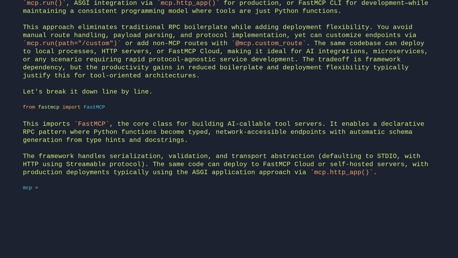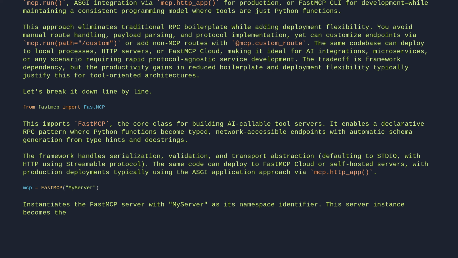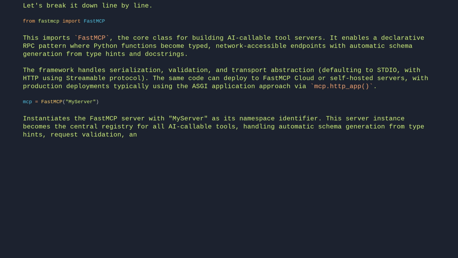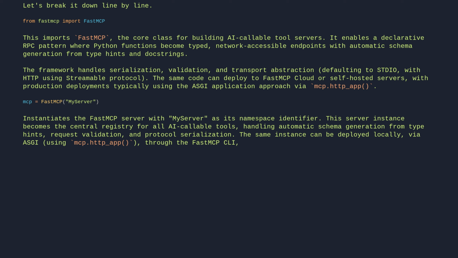mcp = FastMCP("my server"). Instantiates the FastMCP server with "my server" as its namespace identifier. This server instance becomes the central registry for all AI-callable tools, handling automatic schema generation from type hints, request validation, and protocol serialization. The same instance can be deployed locally via ASGI using mcp.http_app, through the FastMCP CLI, or to FastMCP Cloud with minimal configuration changes.